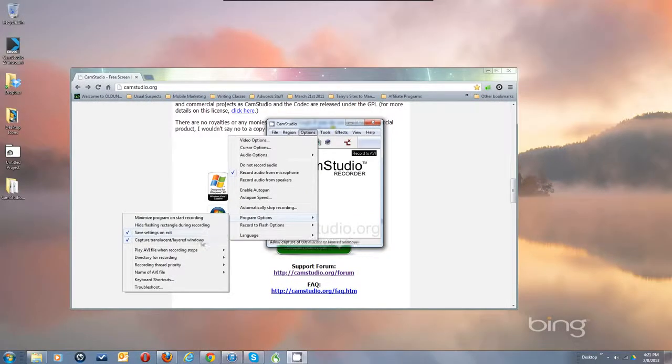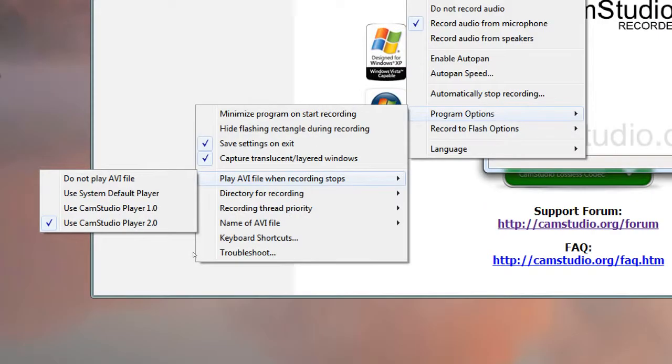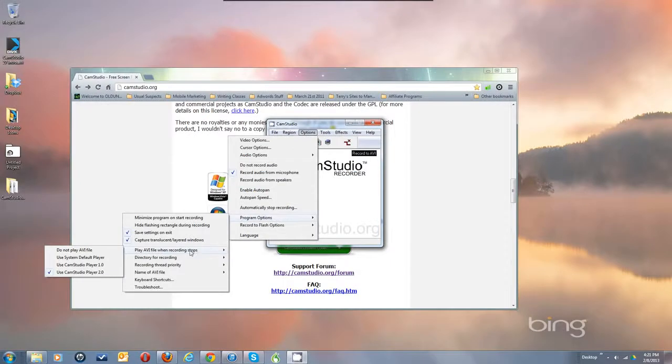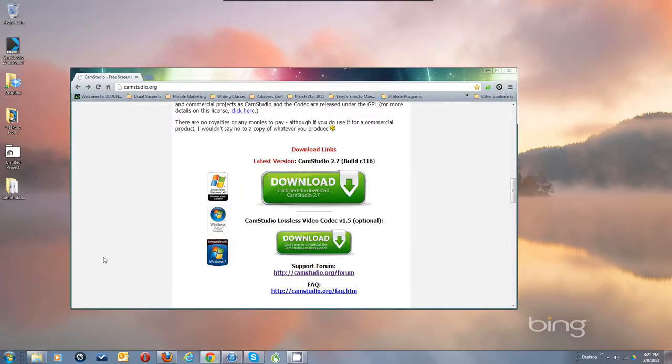Okay, so then you have some more here. Let's see if I can get this. Yes, we have several players. Do not play when the recording stops and you've saved the file. It converts the file over to the AVI, combines the audio and the video portions, and makes a file. And you can have it open up and use the CamStudio Player 2.0 to play back the video. I recommend just using your system default player, okay? Because that way you'll see right away if it's working in the system that you're used to. And there we go.